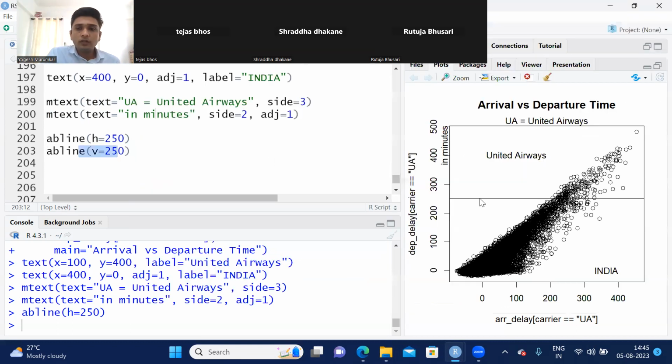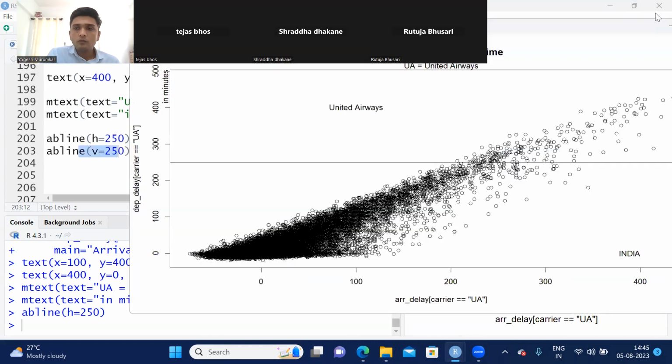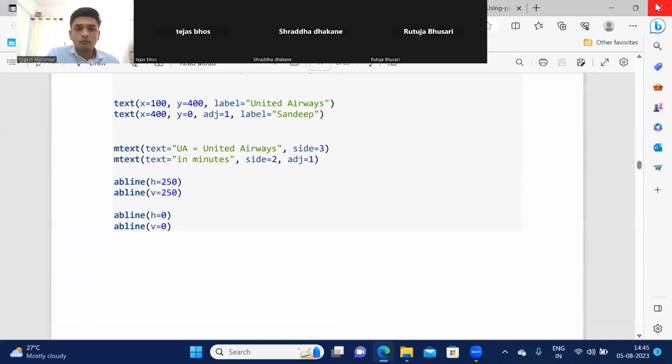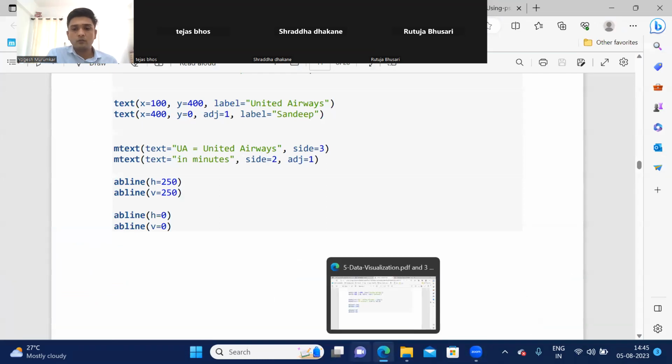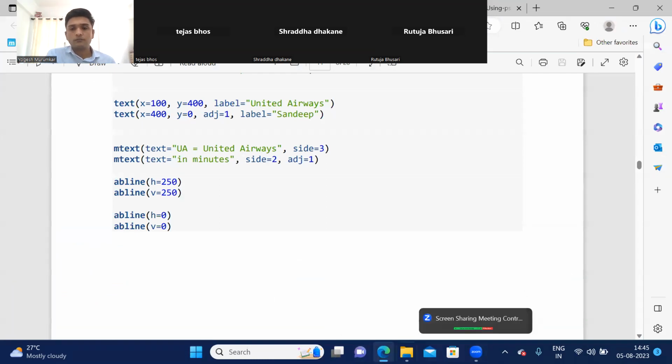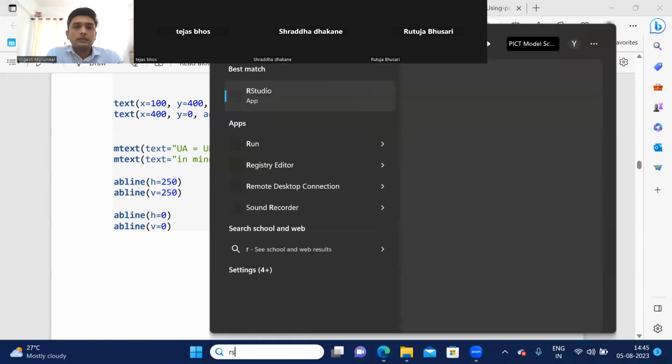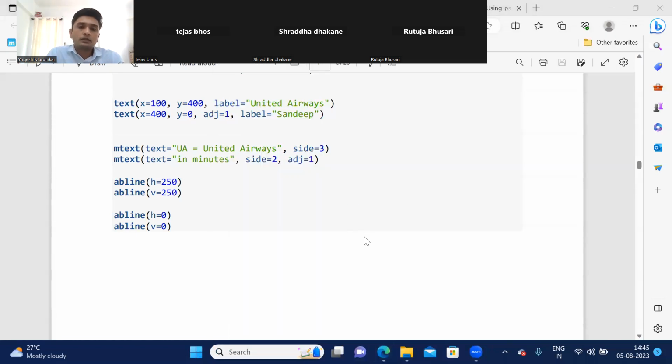And v is equal to 250. If I add on abline, v is equal to 250. I think you have got it. Okay, just a minute. I think I have closed RStudio itself. Let me start it again.